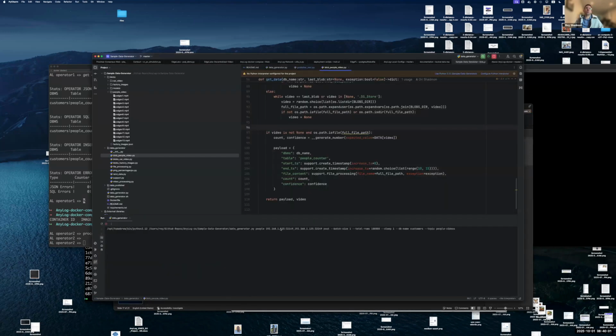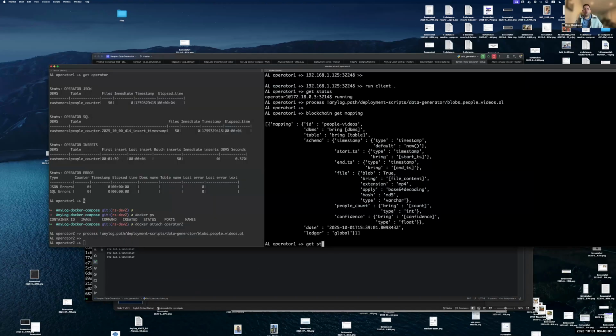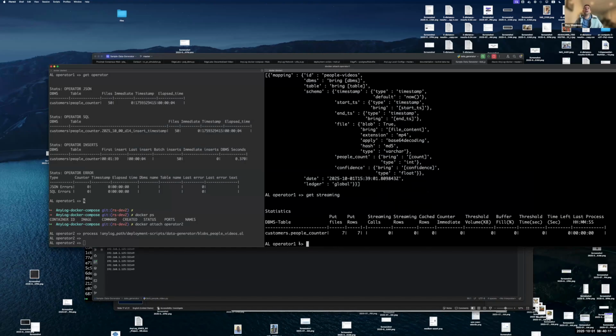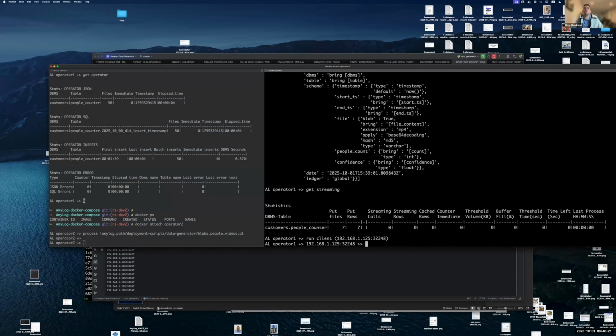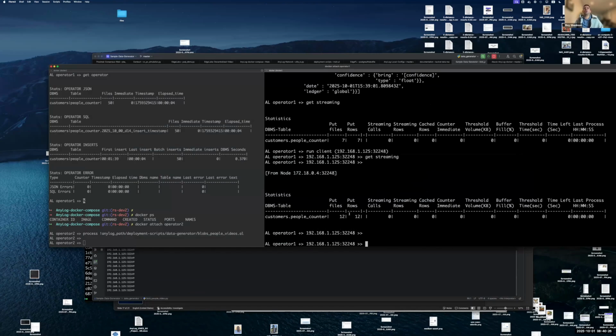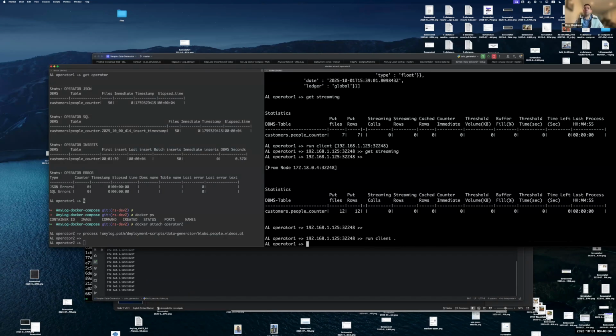And so we're starting our data generation script. We can see that we're sending data in round robin to each operator node. If we wanted to, we could do get streaming, and we can see that operator 1 received 7 files so far. I could go on operator 2, but I also could just, from operator 1, run connect to operator 2 and run the same command and see that operator 2 received 12 files while we've been waiting. So I can manage every node from one point, which is a really nice feature.